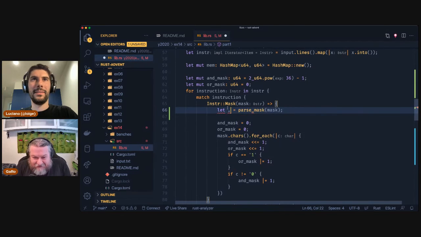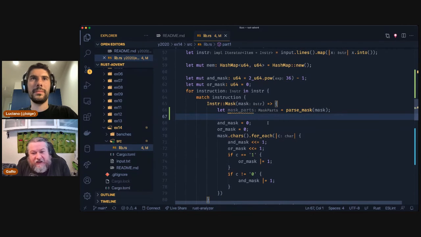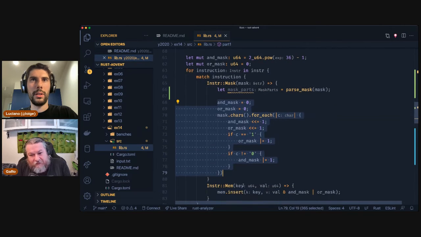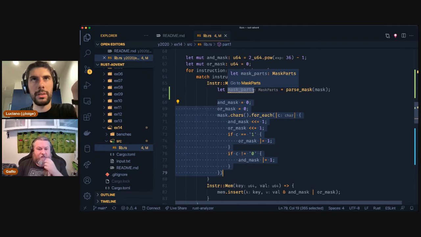Mask parts. Yeah, at this point you can say that end mask is mask parts dot end mask. We can remove all of this, right? Yeah, but you have to assign. Or do you want to use them directly? No, we can use mask parts dot end mask and or mask. Yeah, at this point, right?